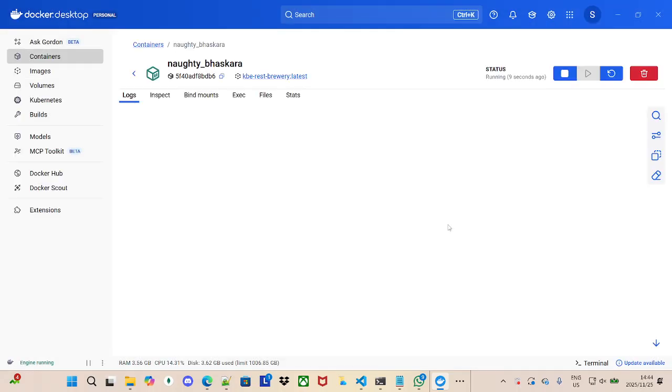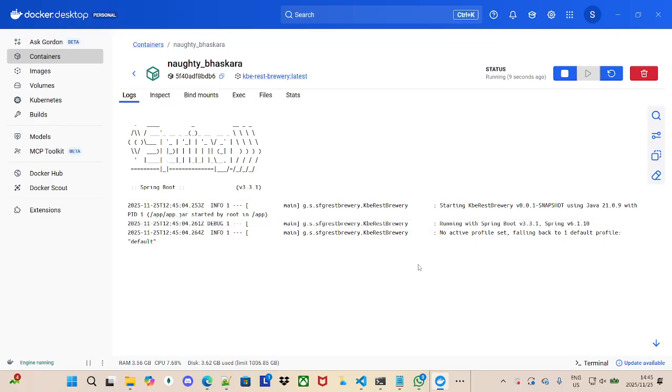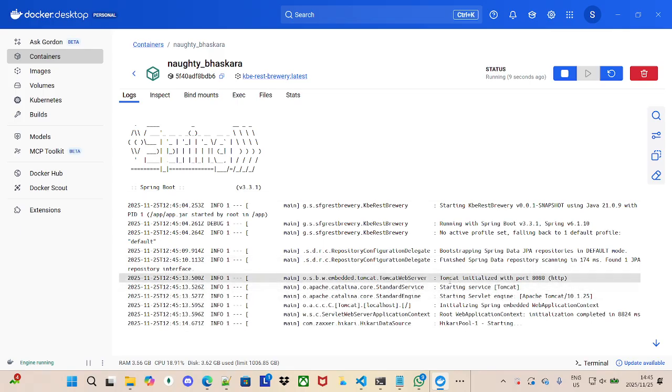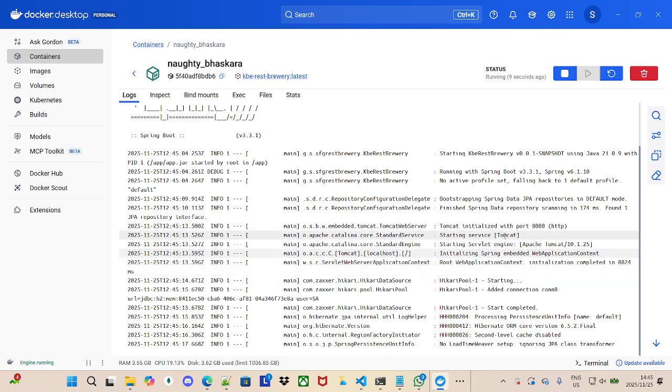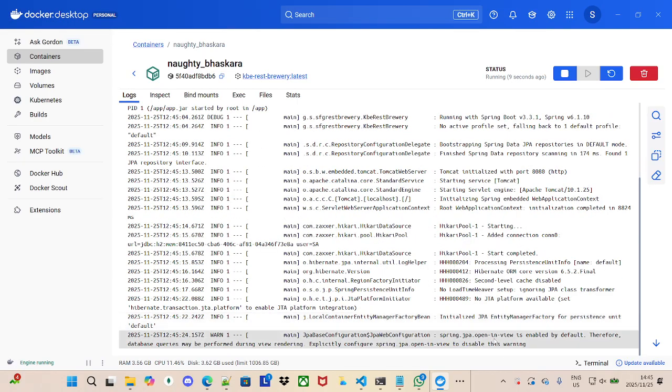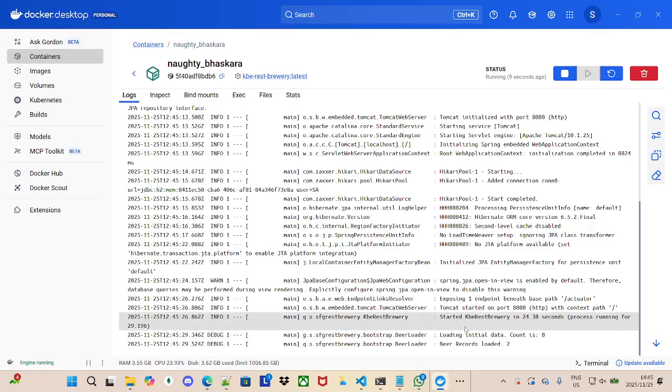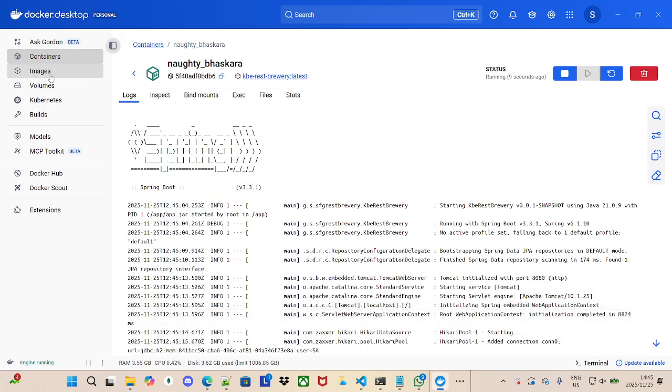As you can see, Docker has its own terminal. It's the same as IntelliJ. My app is running successfully here, and I'm getting no errors, and it says finished Spring Data repository. Everything is running on port 8080. It initialized our JPA entity manager, and then we started our KBE REST Brewery and we're loading our data. And what happened, our two records for our two beers were loaded and everything is running well and our images are formed correctly.